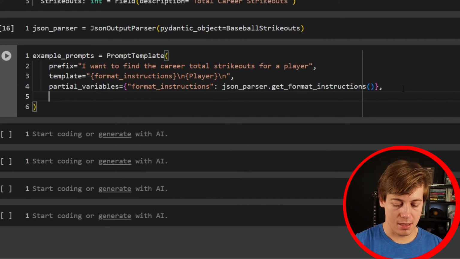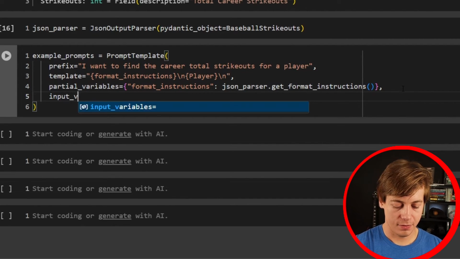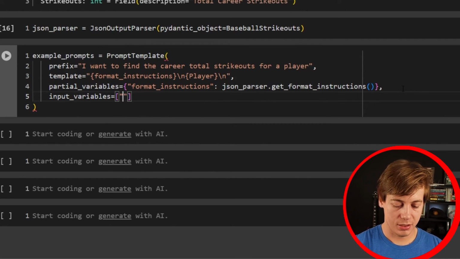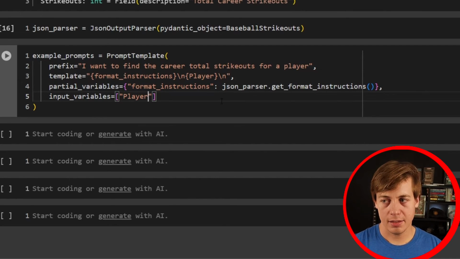And then lastly, input variables equals player. And I think player is capital P. Yeah. Player, like that.